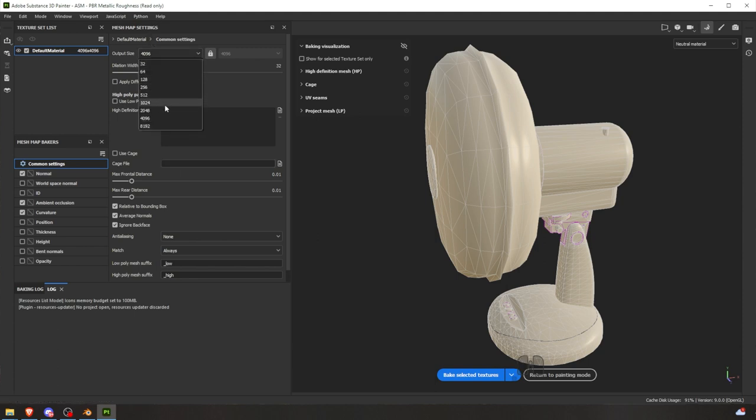It would just go maybe 2000, but this is fine. Usually it's better to do 4K, and later you can just downgrade the textures. But yeah, that's a whole other topic. Just for now, do 2 or 4K, and it's going to be fine.